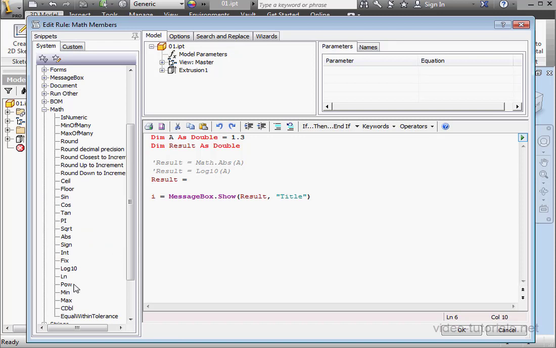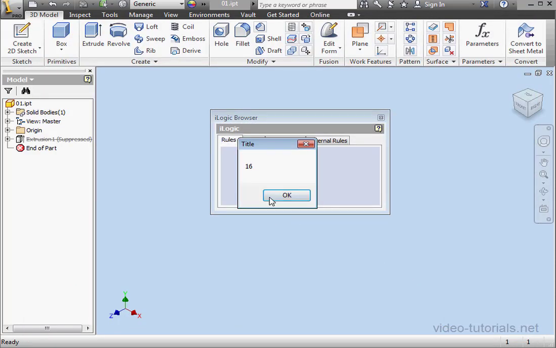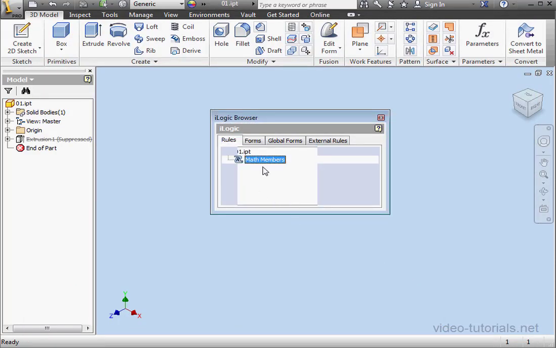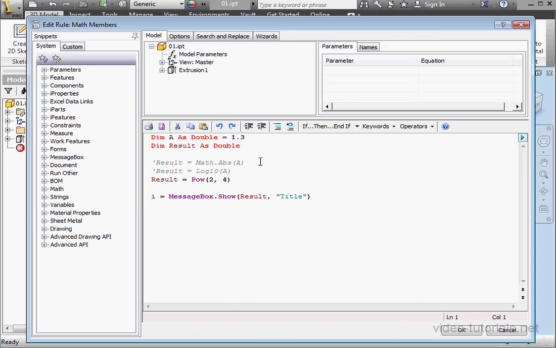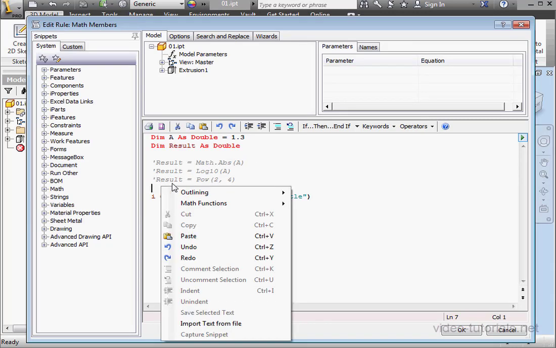Let's say x to the power of y. And let's make x 2, and y will make equal to 4. Let's click OK to run the rule. We get our result, 16. Let's comment out this line as well. And let's try another math function, the tangent.